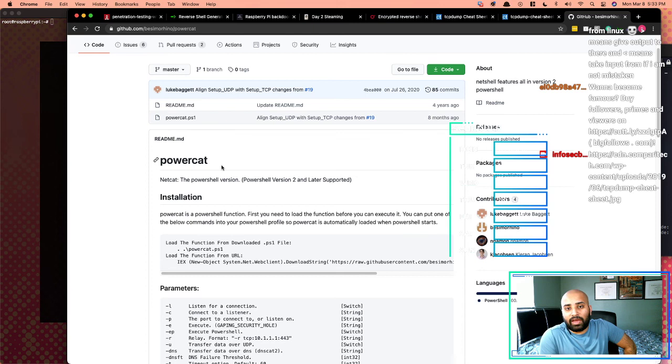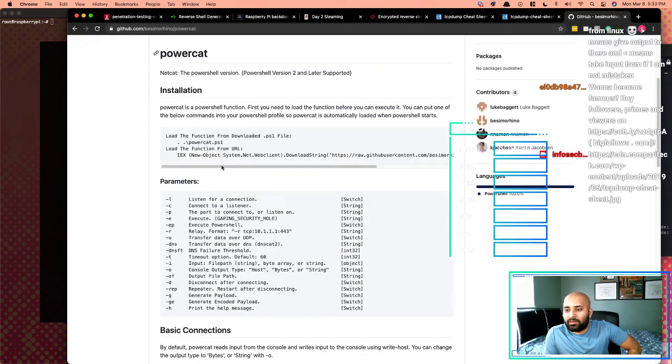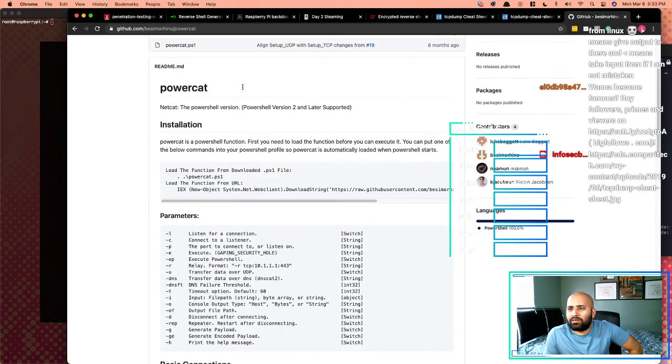You can use Powercat, but you still need to install that application on your Windows machine, as a huge way of installation, which is super boring. But Powercat is basically a powerful way of using Netcat on a Windows system. Basically, Netcat, the PowerShell version. It should be called Powercat, the PowerShell version, but whatever.